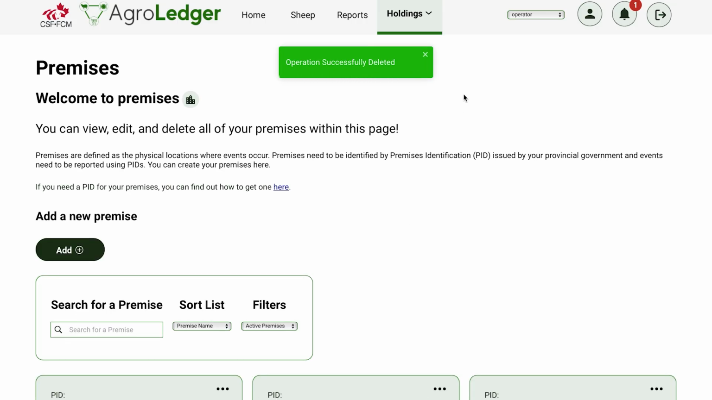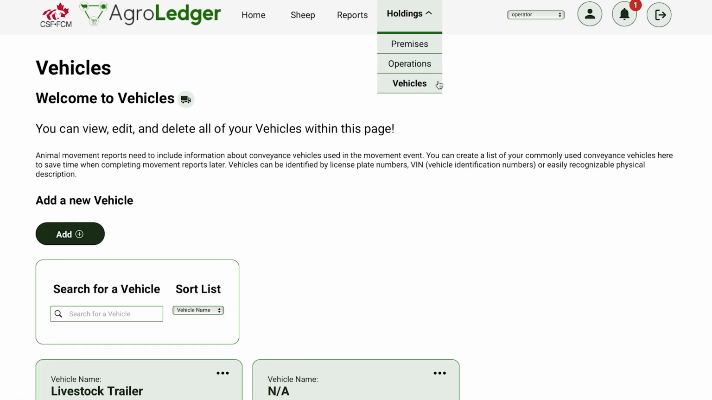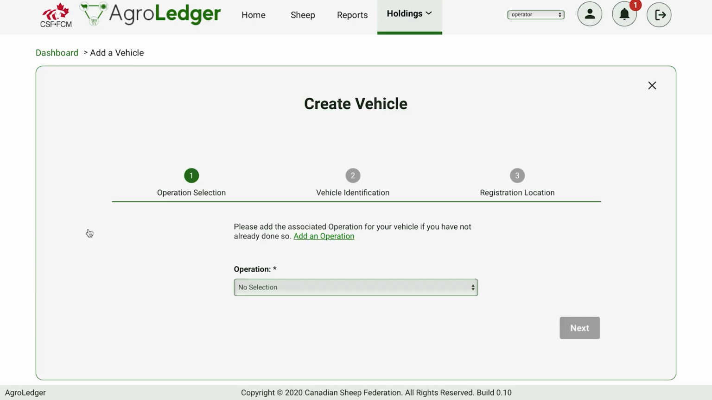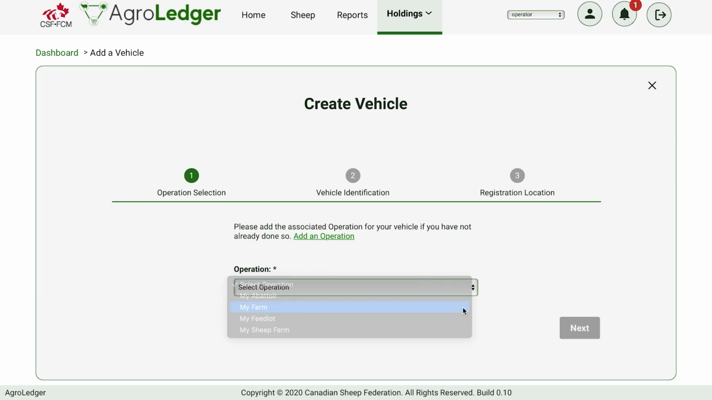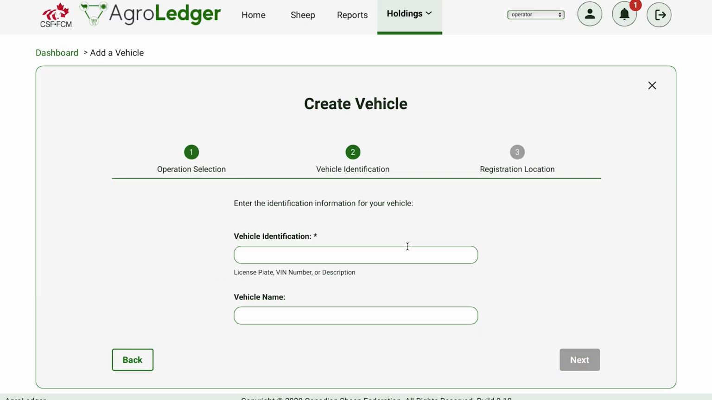Next, go to the Vehicles option under the Holdings tab at the top of your screen. It is required that animal movement reports include information about vehicles used during the movement event. You can input your commonly used conveyance vehicles by clicking the Add button. First, select the operation associated with your vehicle and click Next.